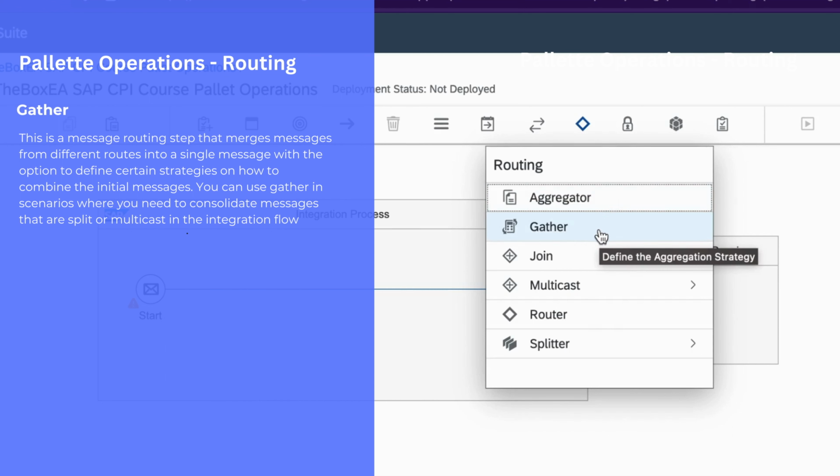We can use gather as a routing step that merges messages from different routes into a single message. Ideally, we use the gather step in combination with split or multicast routing steps. When using a gather step, you can define a strategy for how to combine the initial messages.